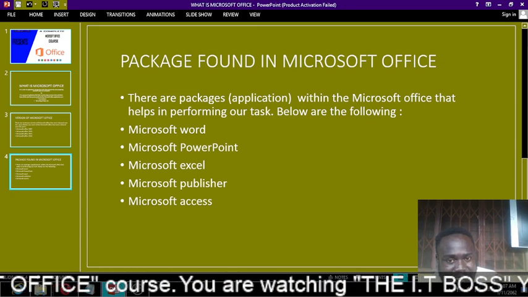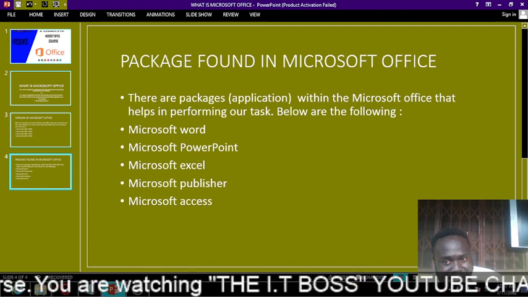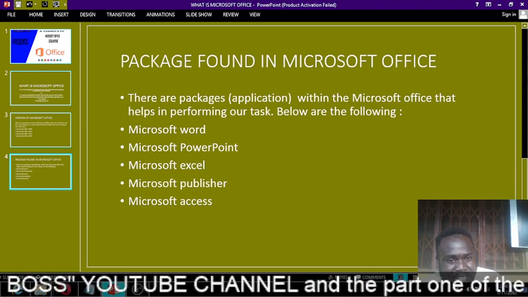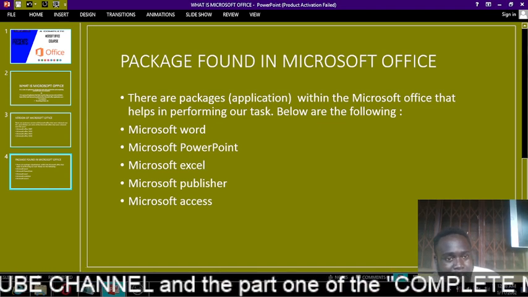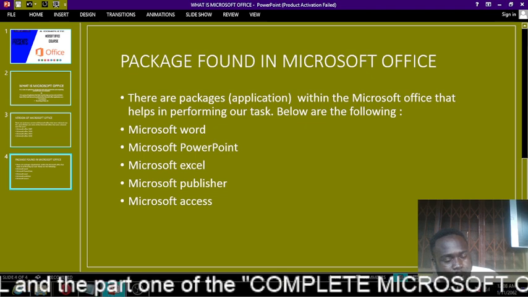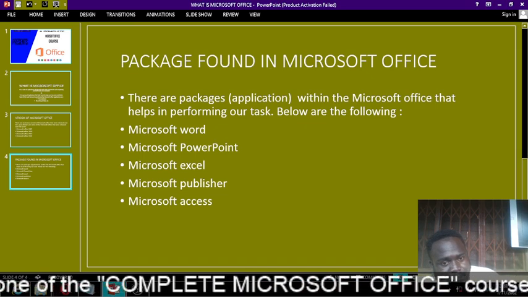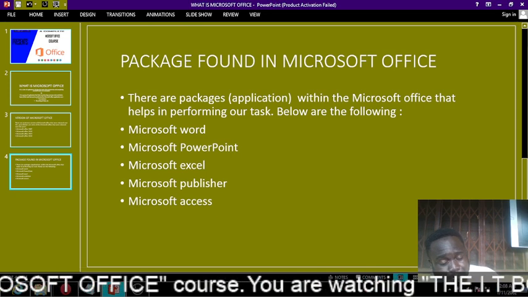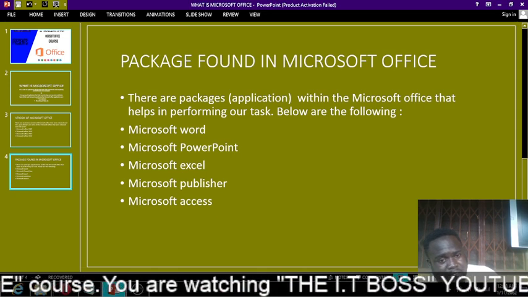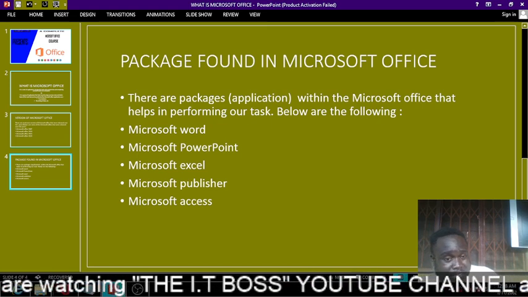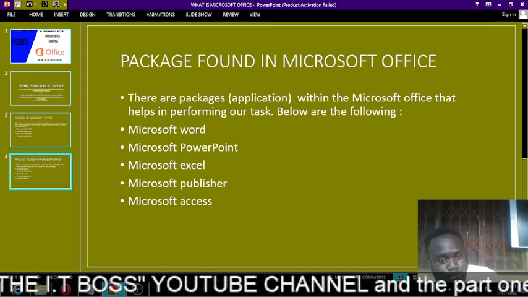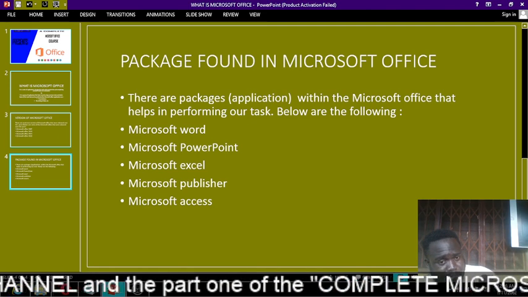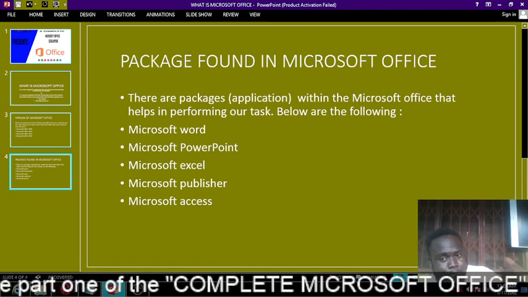The box stands in for the Microsoft Office as a whole. That's the packet or the package. And the pizza itself, bringing it to our lesson, are the applications that are found within the Microsoft Office.